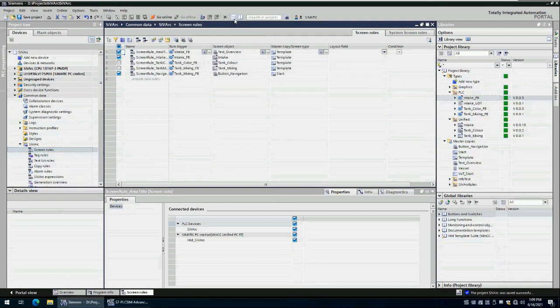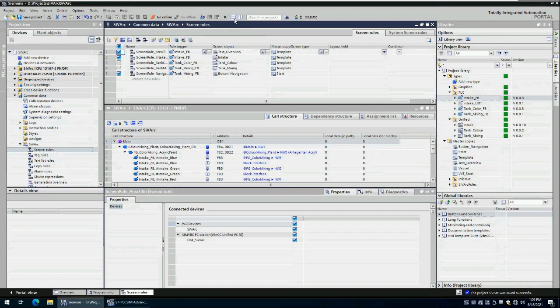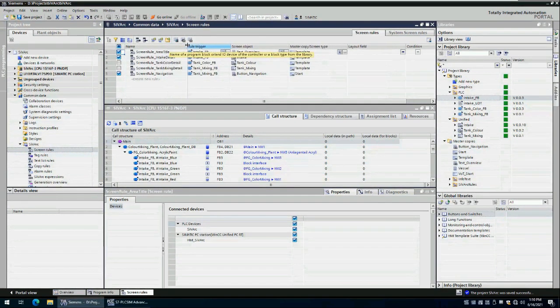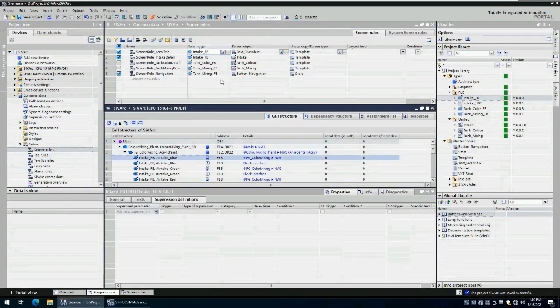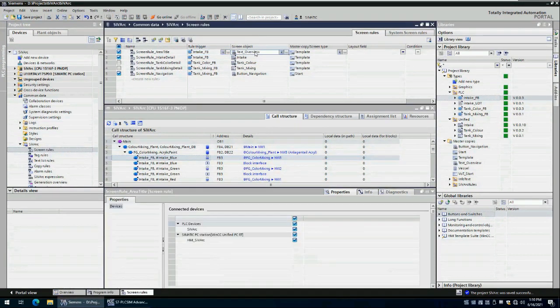We're going to split the window so we can look at the call structure as well. SiVArc works on rule triggers. This first rule here will be triggered when SiVArc sees the intake function block. When it sees the intake function block, it's going to use the screen object text overview, which is in the library, as we can see here, and place it onto the template screen, which is also in the library.